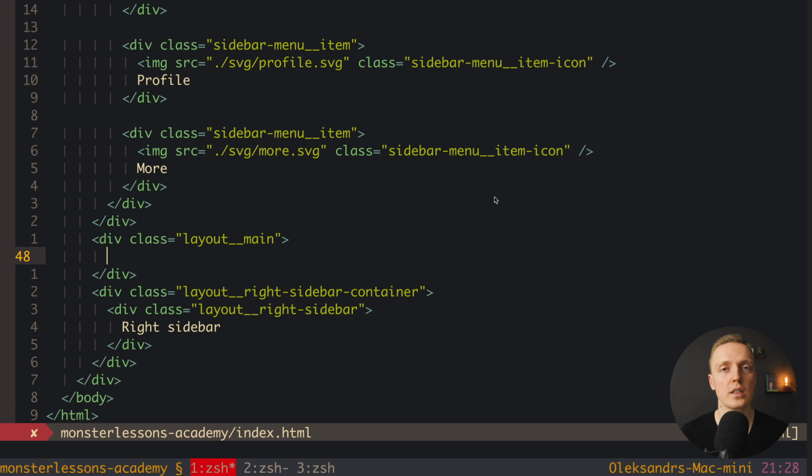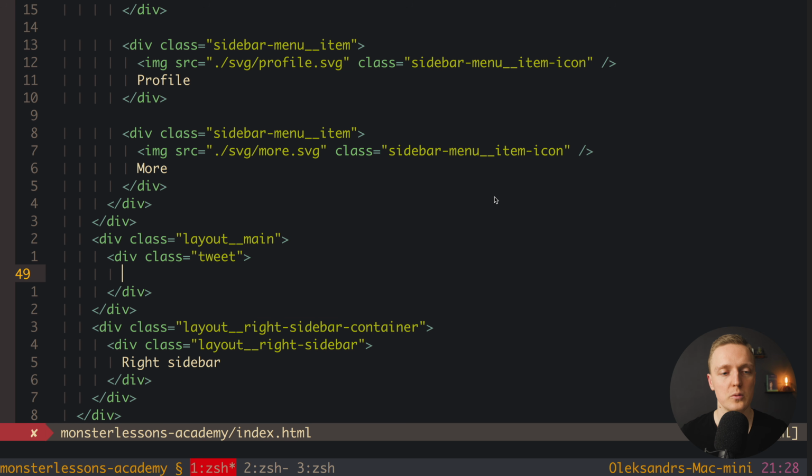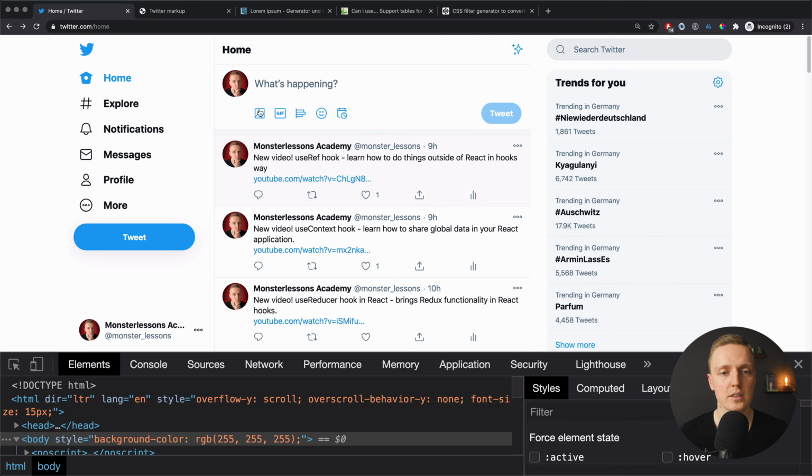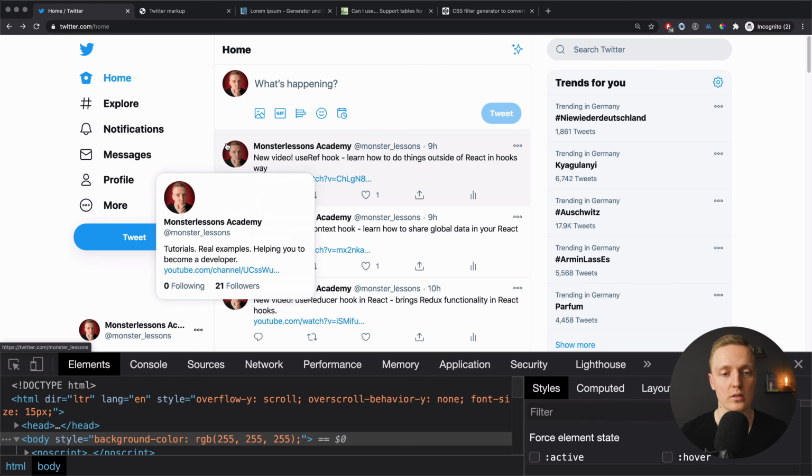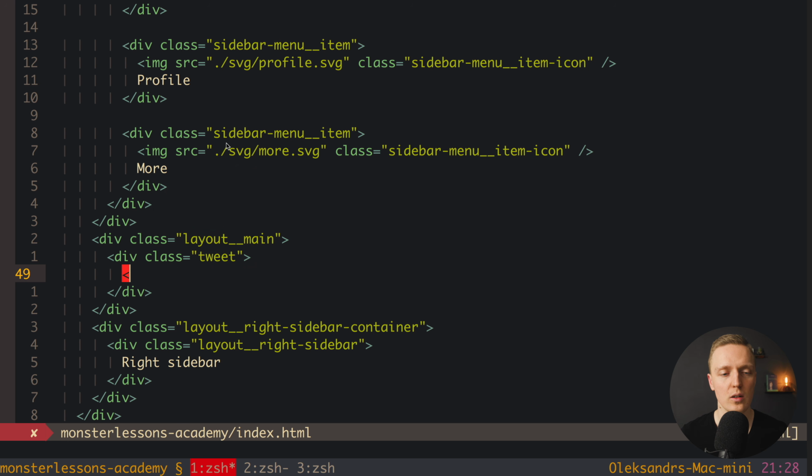So we don't know yet if we need additional containers here. This is why I will just directly write our first tweet. So here we will have div class tweet. And let's close our div, and now inside we need some content. First of all, we have on the left the author's logo, and it is there always. So the author's logo is an image, so we can say that this is a child element, so this is tweet and here author logo.